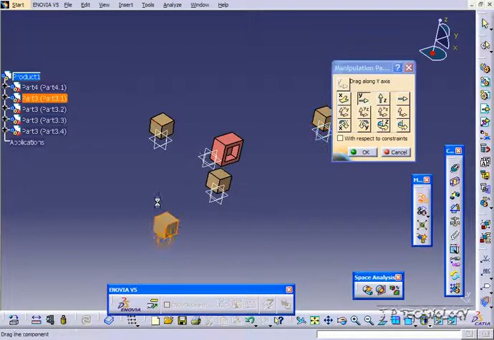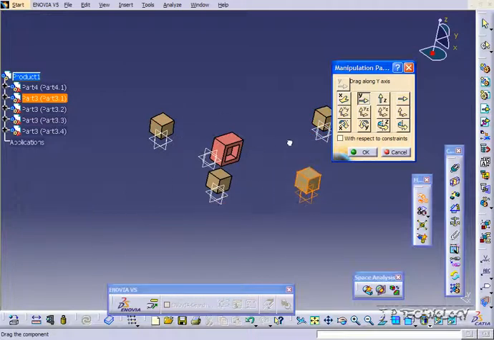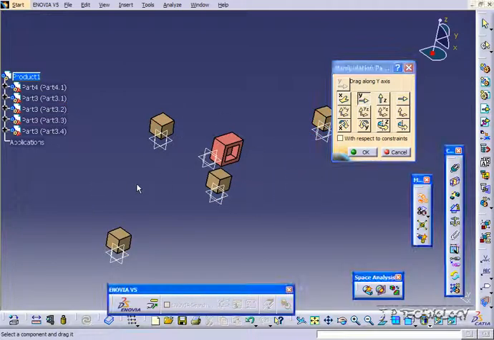So when you click on it, there's no value. You're just kind of moving it to the position that you want. And that concludes our tutorial on the manipulation feature within Catia V5.